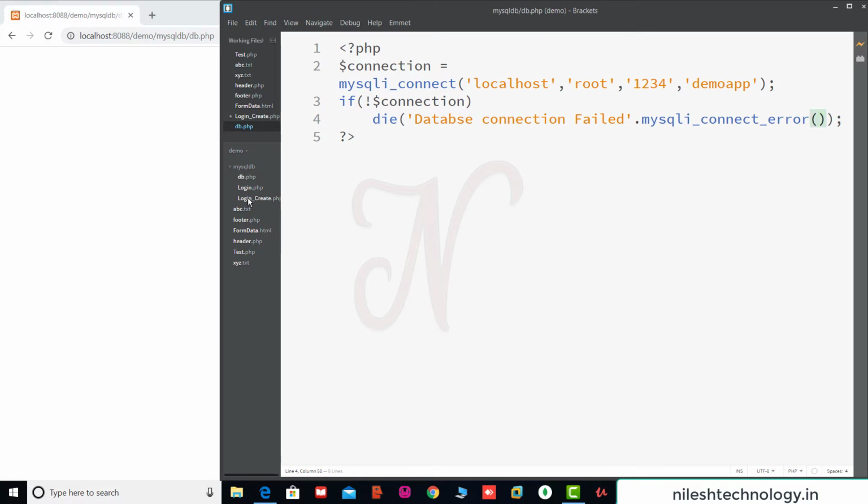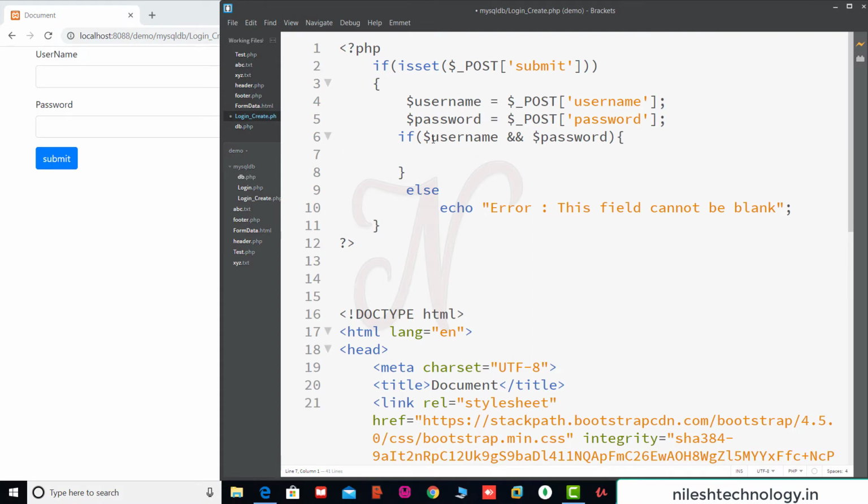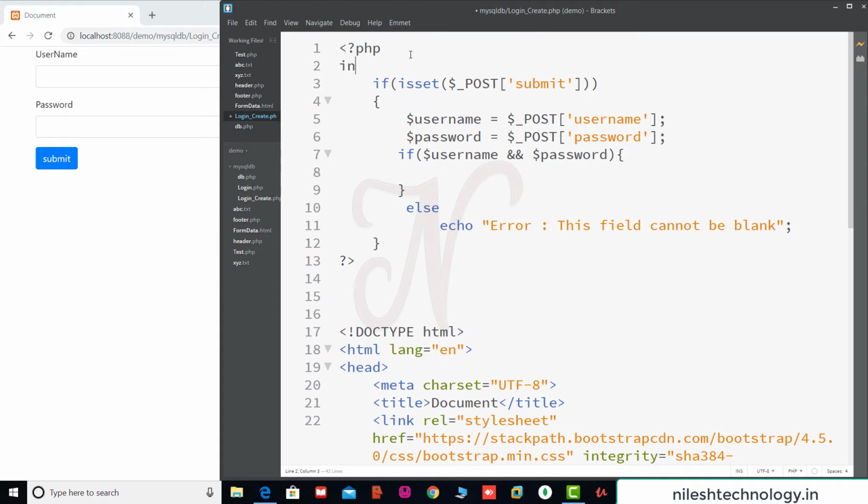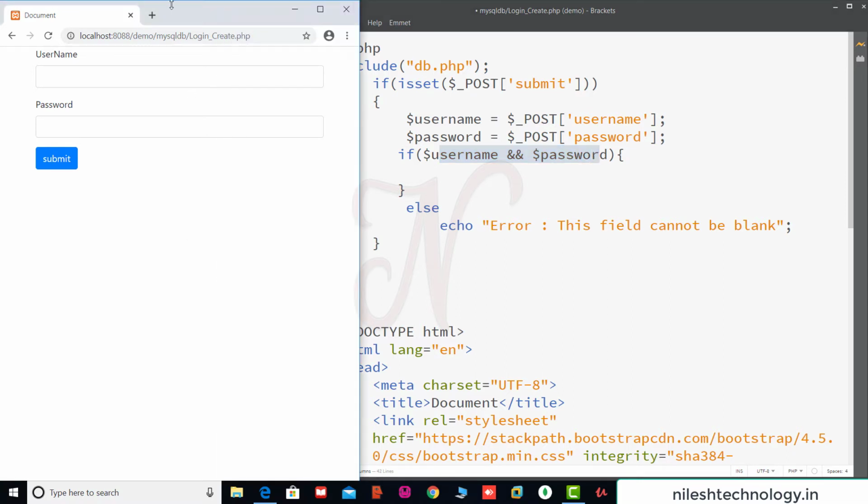Going to the login create file, here we include db.php. Now we add some extra code, so that when we enter the username and password, this information goes into the MySQL table.